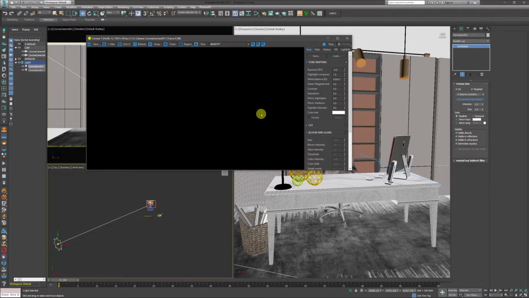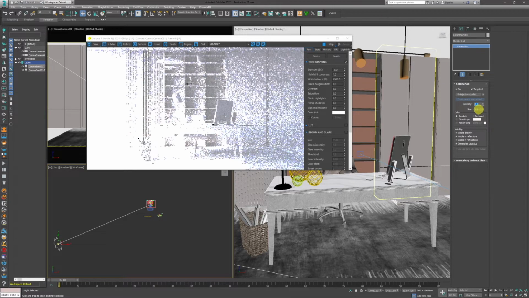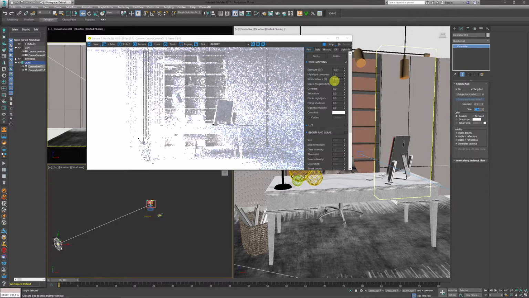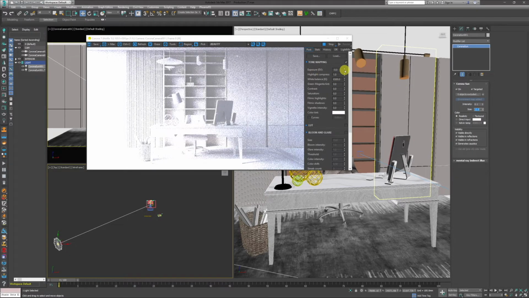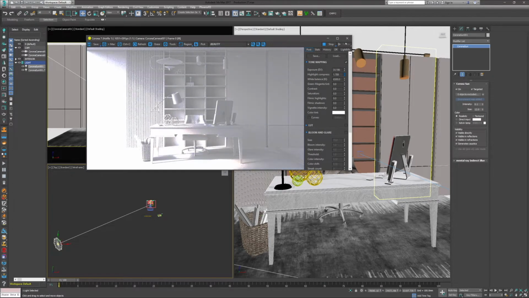So it's really bright, and we need to lower the intensity a little bit. And let's make our sun size a little bit bigger, so it will provide more soft shadow. And we also need to adjust the tone mapping a little bit. Highlight compress, contrast, let's try with 3 or 2.